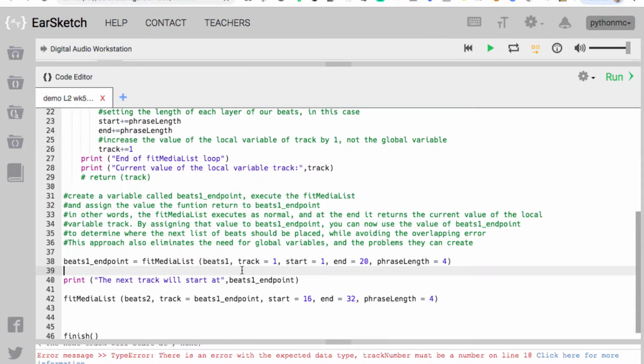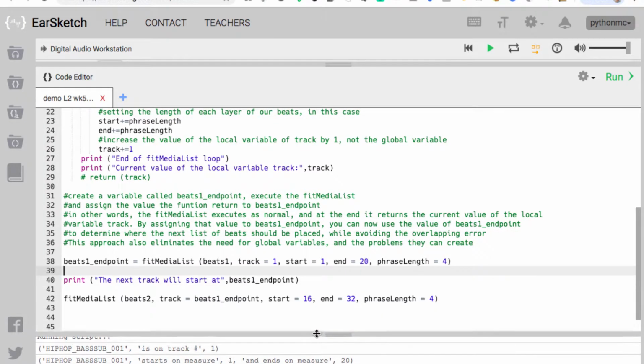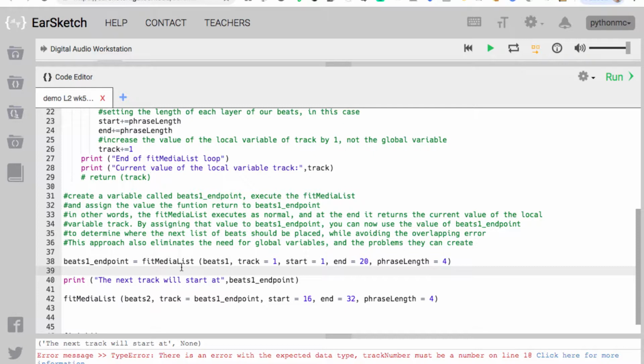Okay, so let's show you exactly what we mean by this. You see the error message down here, and it says the next track will start at none. That's what we mean, because when you don't return a value, by default, a function will just return the value none unless you tell it what to return. And therefore, that's what throws you the error. Let's say we go ahead and say beats 1 endpoint is the same as saying beats 1 endpoint equals none. That would be the same thing. That's basically what we're doing, because we didn't return the value of track.